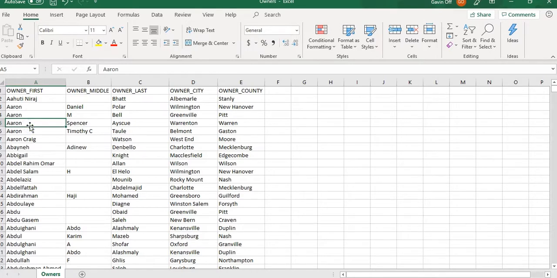In this case, it's first name Aaron, middle name Spencer, and last name Askew. And it also has the owner city and the owner county. So the owner name, first, middle, last, owner city, and owner county. Now, I already imported these into a new database, and I called that new database SQLite Lottery.